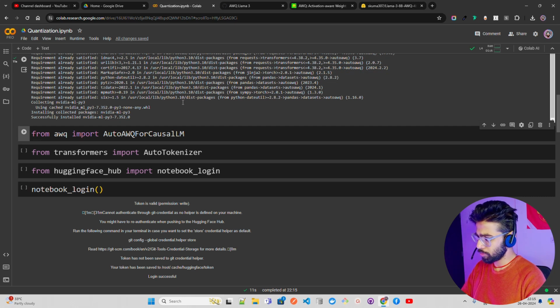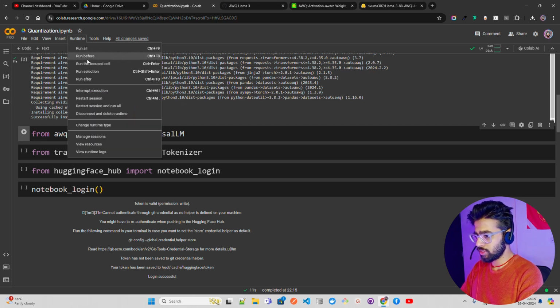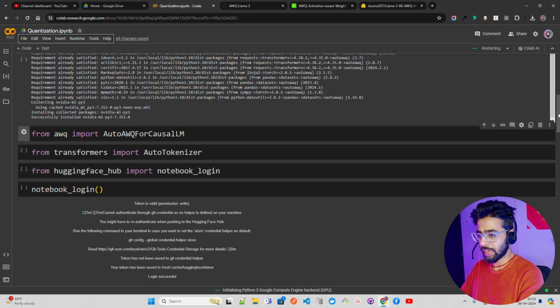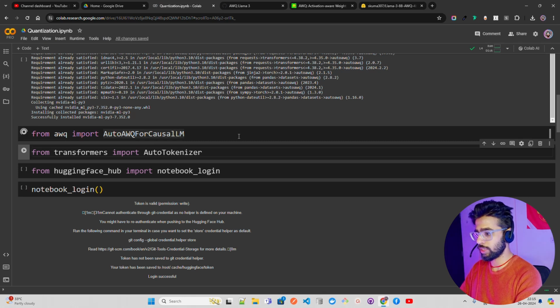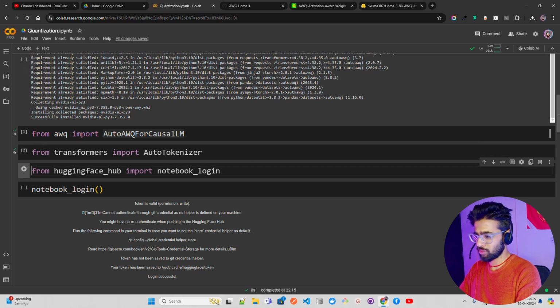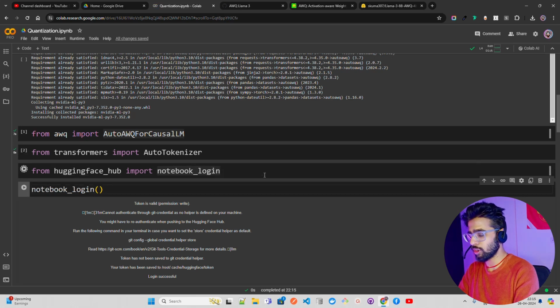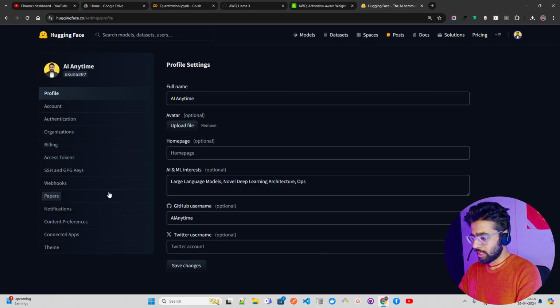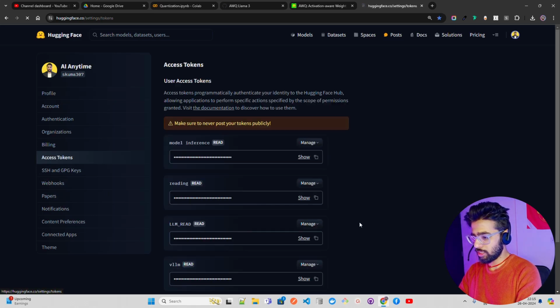Compute dtype, we should also keep that. Now let me just restart the session. Okay, I'm restarting the session. I don't have an issue restarting the session. From transformers, import AutoTokenizer. That is fine. We need the notebook login again because we have restarted the session. I've deleted the runtime as well, so I need the token again.